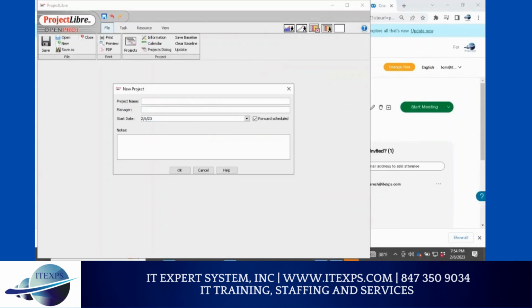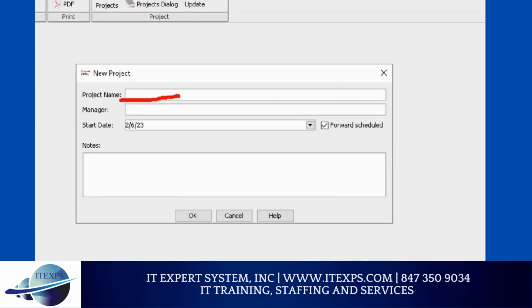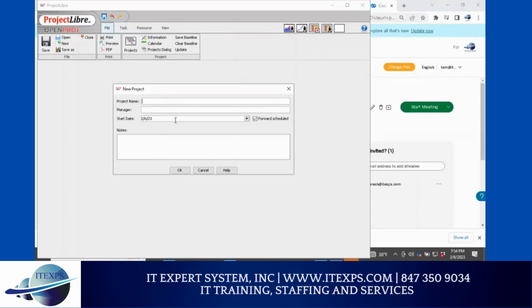When you create a project, the first thing you write is the project name. Let's say for example, I'm going to create my application. So we'll say my web application. In my web application, for example, what are the things I'm going to do? I'll write down my manager. Let's say my manager name is Tom.